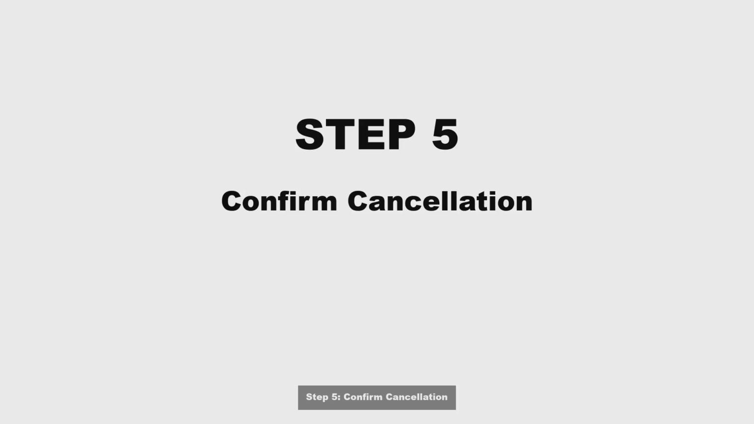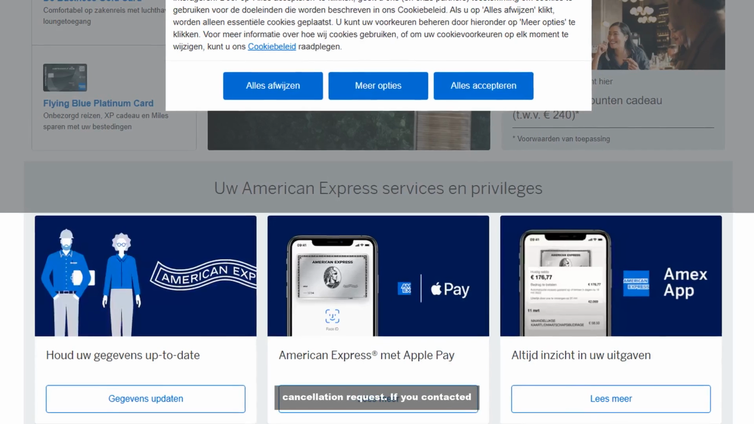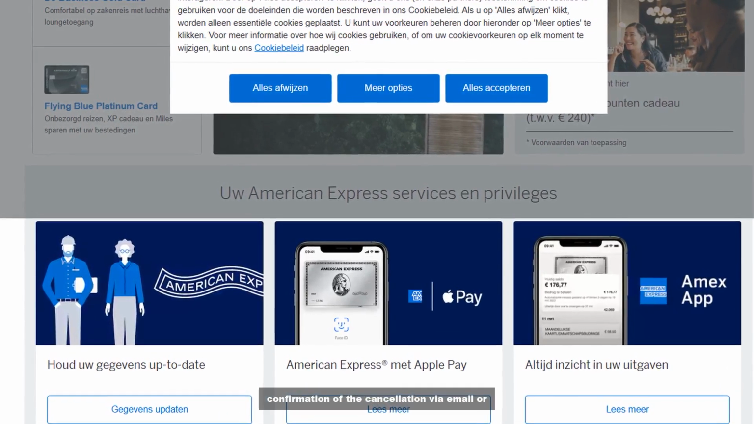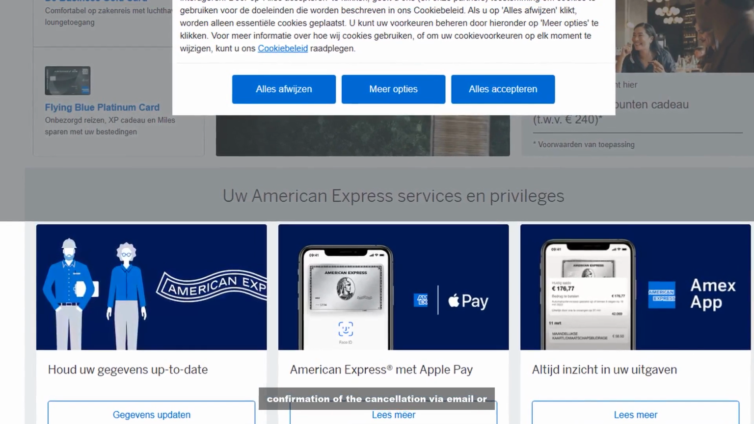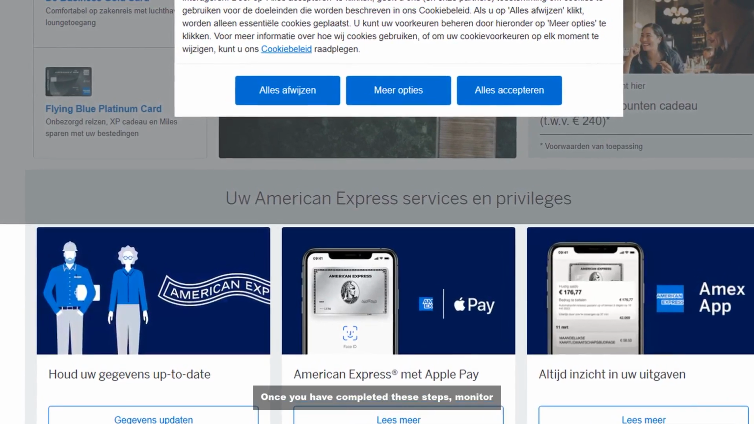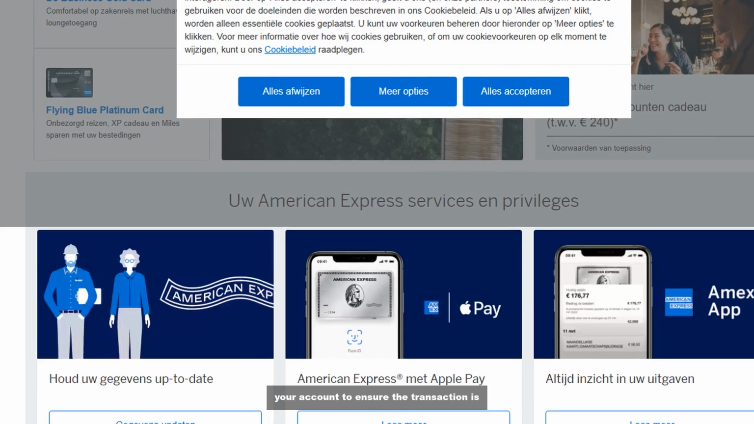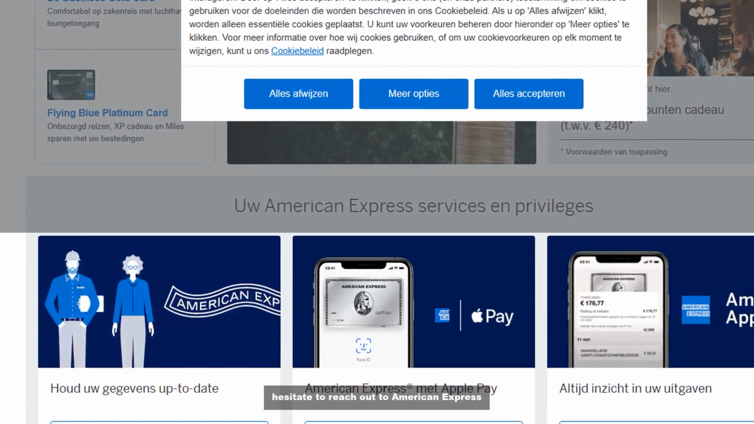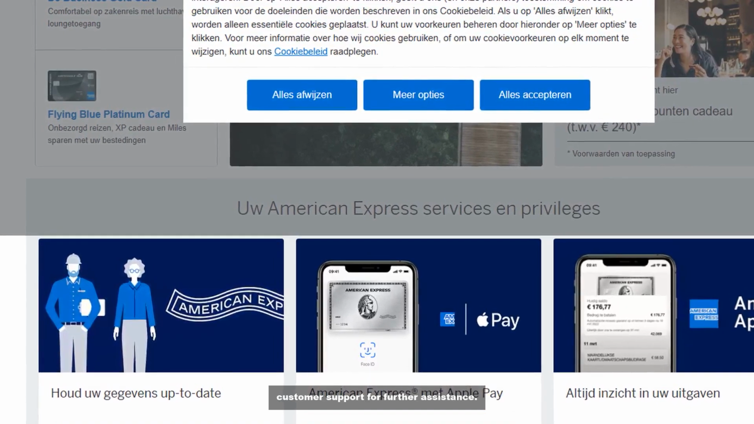Step 5. Confirm cancellation. Follow any prompts to confirm your cancellation request. If you contacted customer service, ensure you receive confirmation of the cancellation via email or message. Once you have completed these steps, monitor your account to ensure the transaction is cancelled. If you encounter any issues, don't hesitate to reach out to American Express customer support for further assistance.